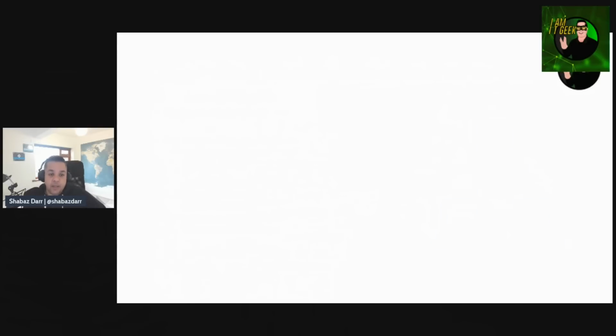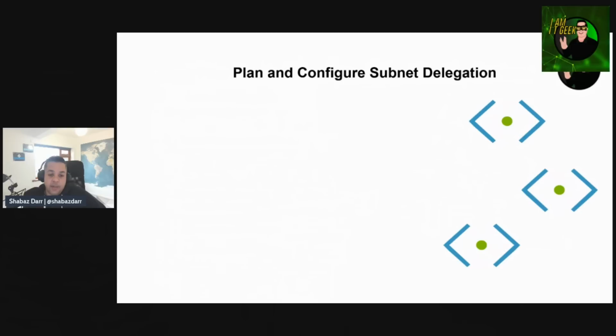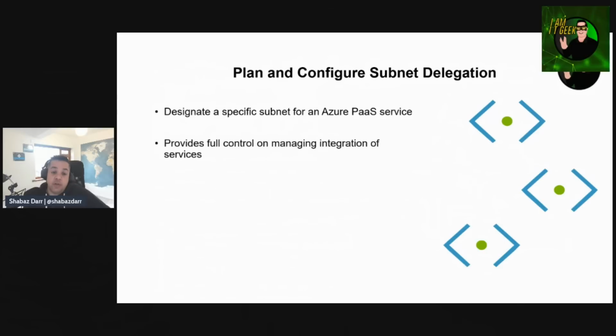Okay, so let's move on now to planning and configuring subnet delegation specifically. Subnet delegation enables you to designate a specific subnet for an Azure Infrastructure as a Service, or IaaS, service of your choice, and that needs to be injected into your virtual network. Subnet delegation provides full control to the customer on managing the integration of Azure services into their virtual network as well.